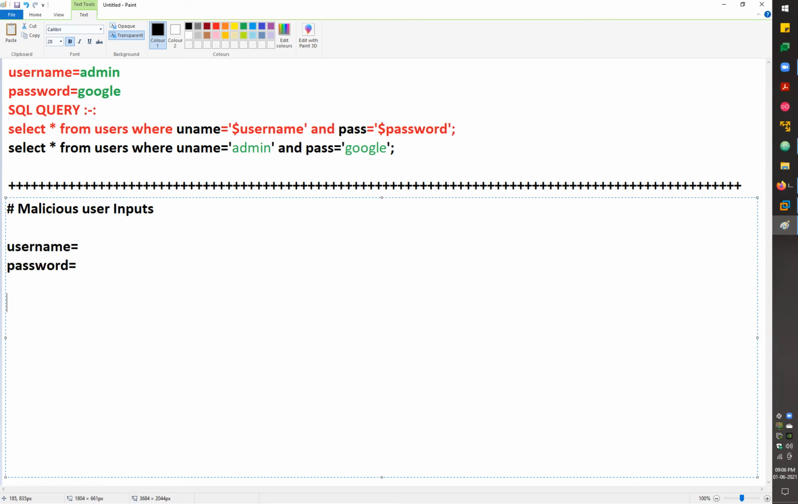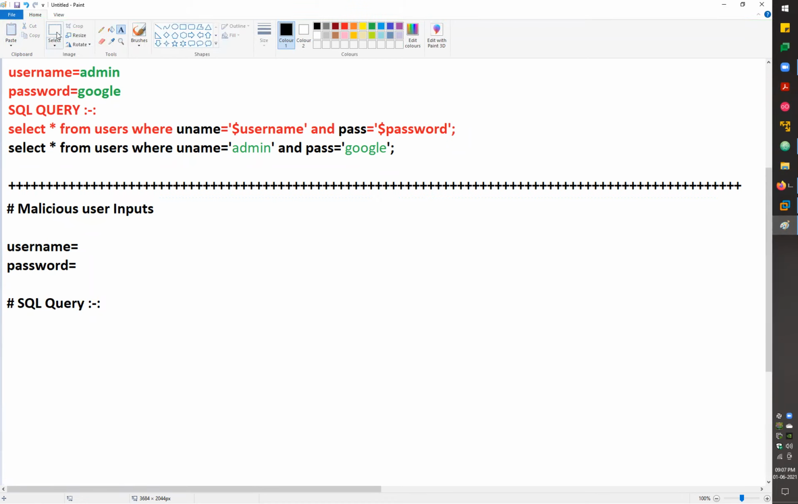Then we have our SQL query. If I go with a simple SQL query, your query will look like this one. Again, the query would be the same, like select star from users where username equals to this and that. Let's copy this one from here, and we will simply drag and drop it here. This would be your normal query.